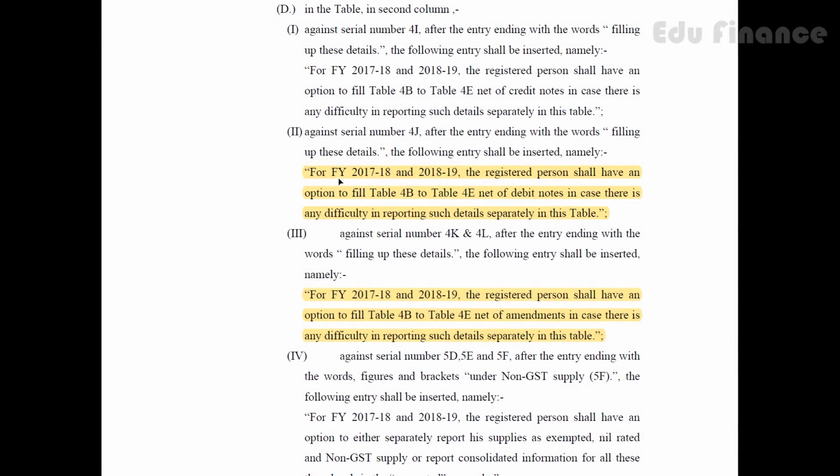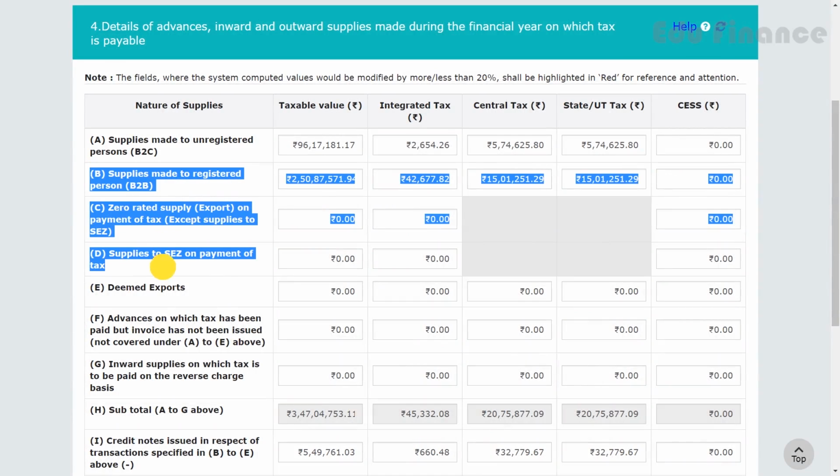However, as per notification 56/2019, if there is any difficulty in reporting details of credit notes, debit notes or amendments, then there is an option to give net values in Table 4B to Table 4E.